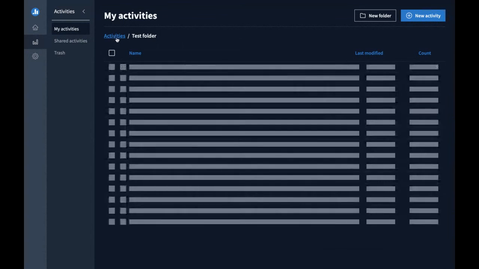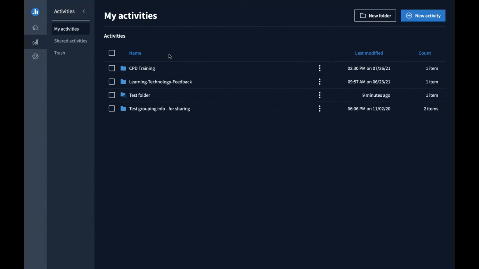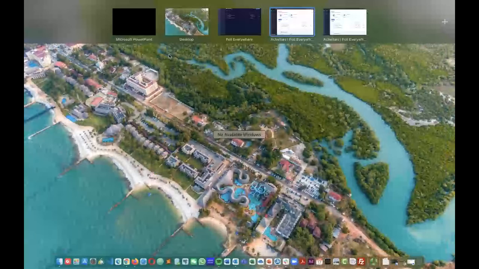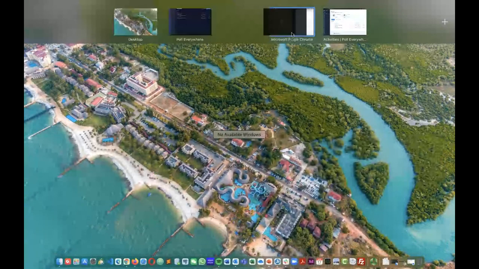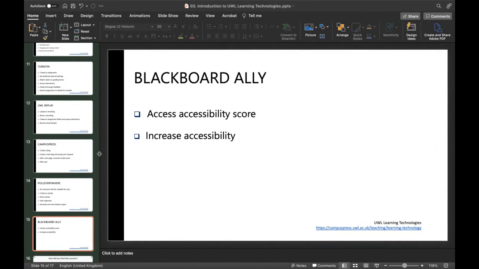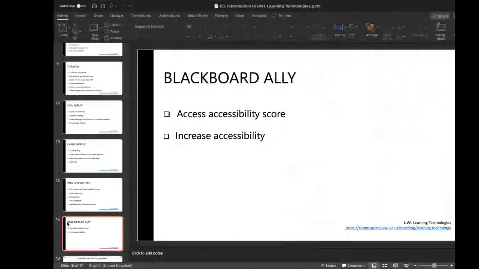Now, as long as you have the activities open, you have Poll Everywhere logged in and you have your activities opened, if you want to add a new activity within the PowerPoint slide, you would need to have PowerPoint open. So if I go to PowerPoint here, there we go. Once I have PowerPoint open, I select the slide where I want to add this new activity, which I know is the end of the slide there.